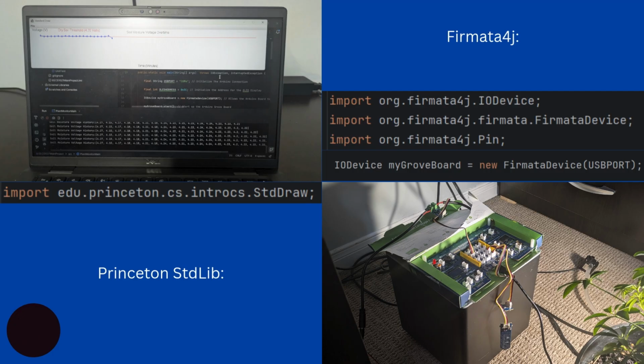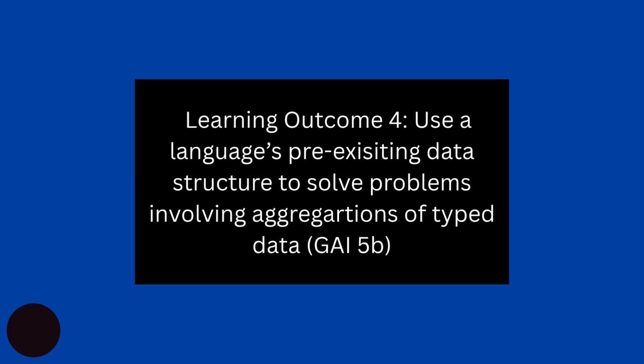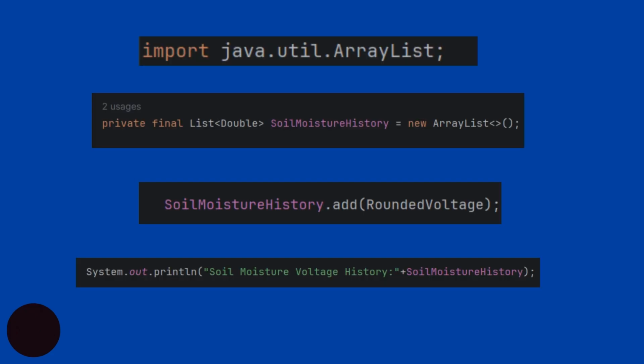For learning outcome 3, I used two APIs, which are Firmata4j in order to communicate with the Arduino Grove board and the Princeton Standard Library in order to make graphs for the soil moisture voltage values, which were read and converted from the sensor.